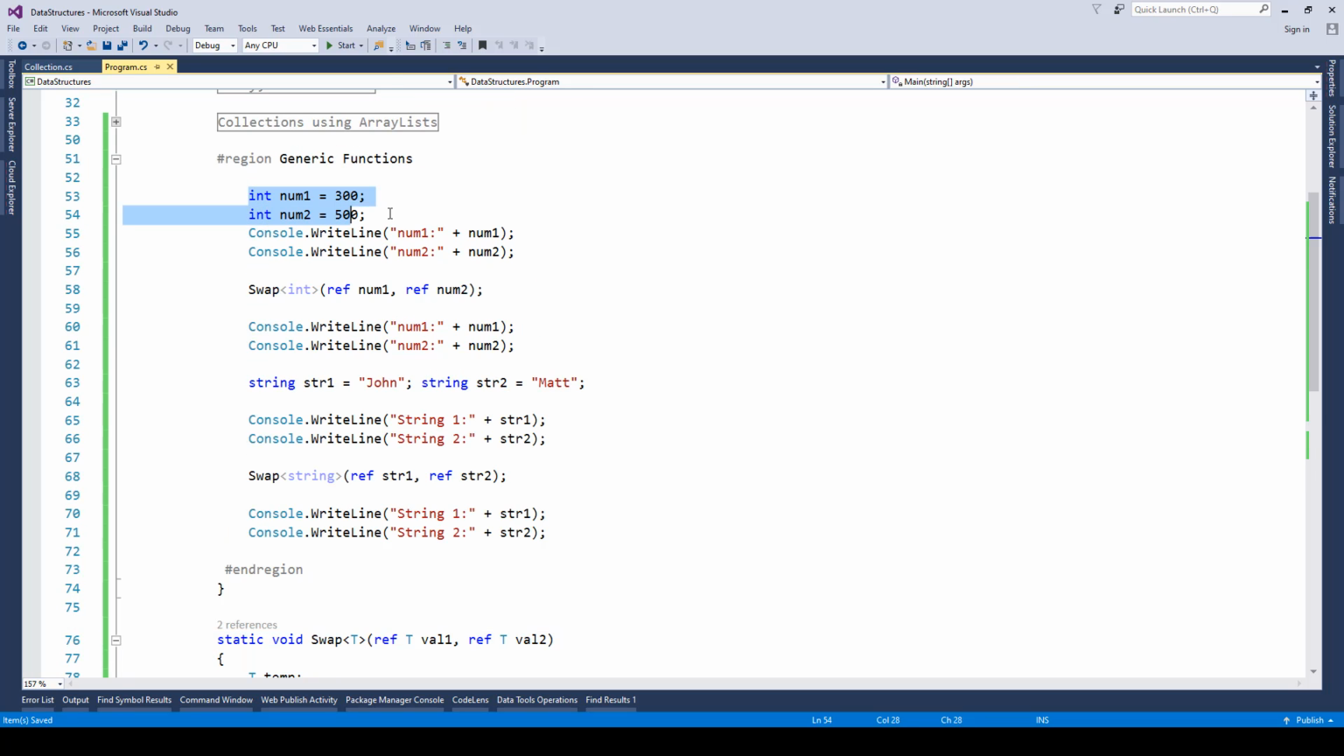Over here, we have two integer variables, num1 and num2, with values 300 and 500 respectively. We are first logging them into the console, and then you can see that we are calling swap, and specifying what exactly we have to work on. These two parameters that we are passing are of type integer. So we are saying swap integers, and here are the integer values num1 and num2. Finally, the swapped values will be shown over here in the console.